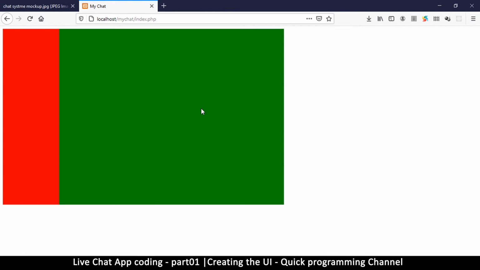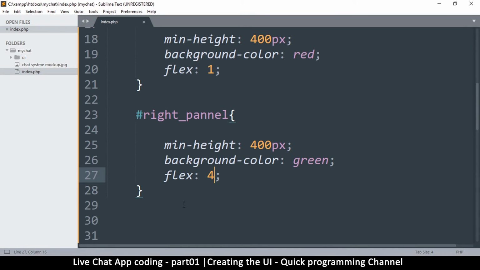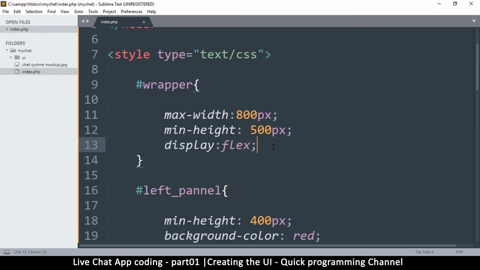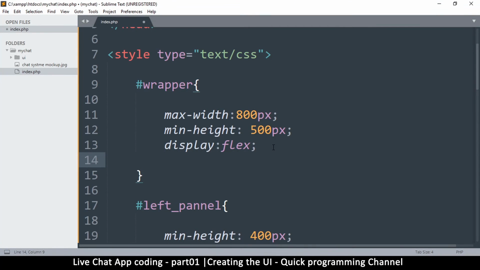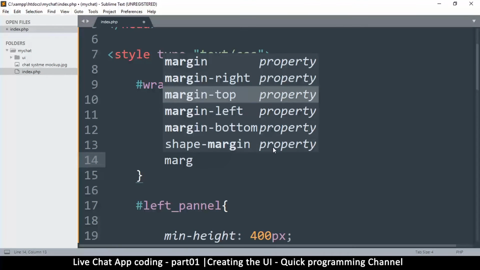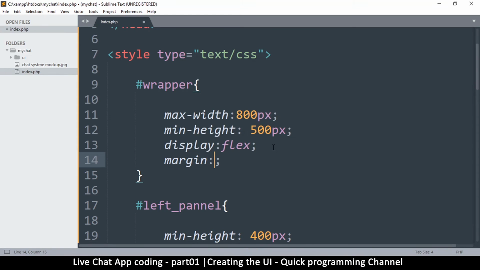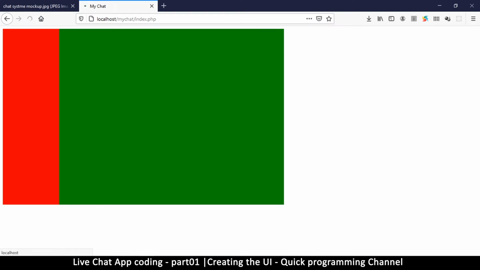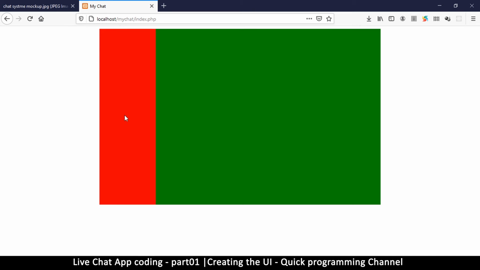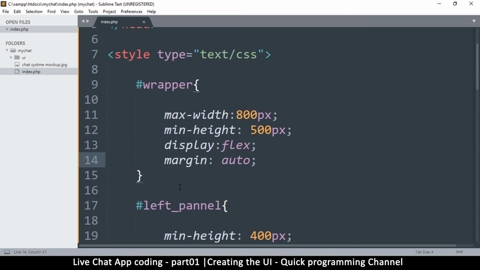Now I want this whole thing in the middle, so what I will do is go to the main wrapper and say margin. I'm going to put margin at auto. All right, so margin auto will move it in the center. There we go.